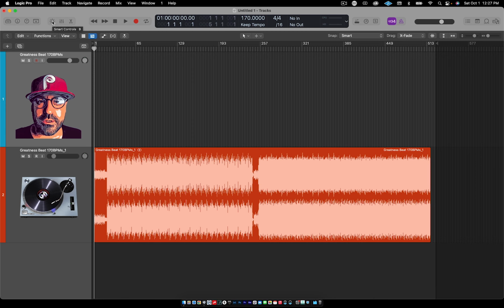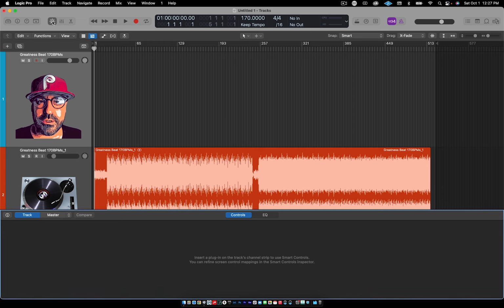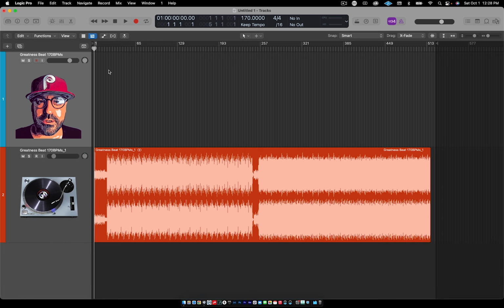The next one is smart controls, and we're going to click on that one. That's another feature that, while we're working on a project, it's better for me to show you what it does there. So we're going to skip that one for now, and we're going to open this next window, which is a very important window. It's the mixer window.